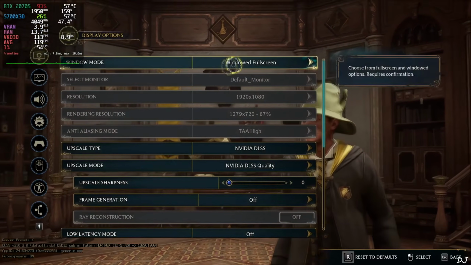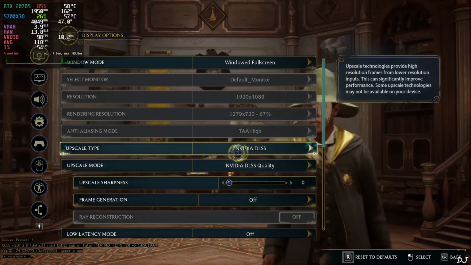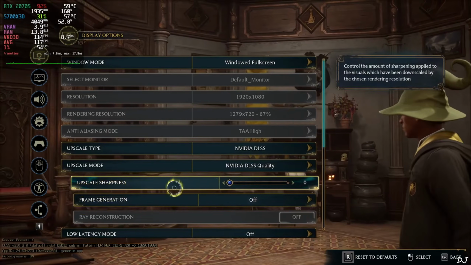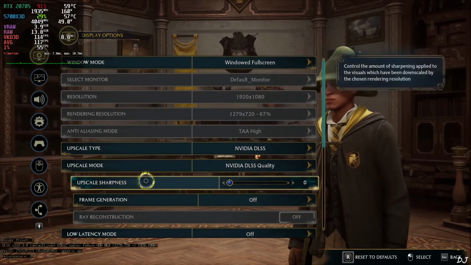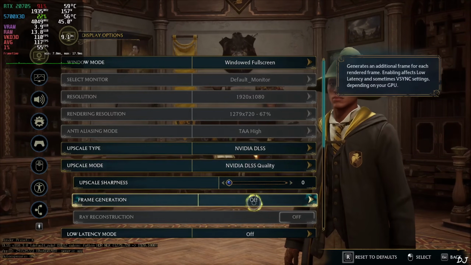Display mode set to windowed full screen, full HD resolution, Upscaler DLSS using its quality preset. Now this is very important. You need to set the upscale sharpness level to nil. Otherwise Nukem9 Mod won't work properly. It has a smoothing effect. Frame generation disabled for the time being.